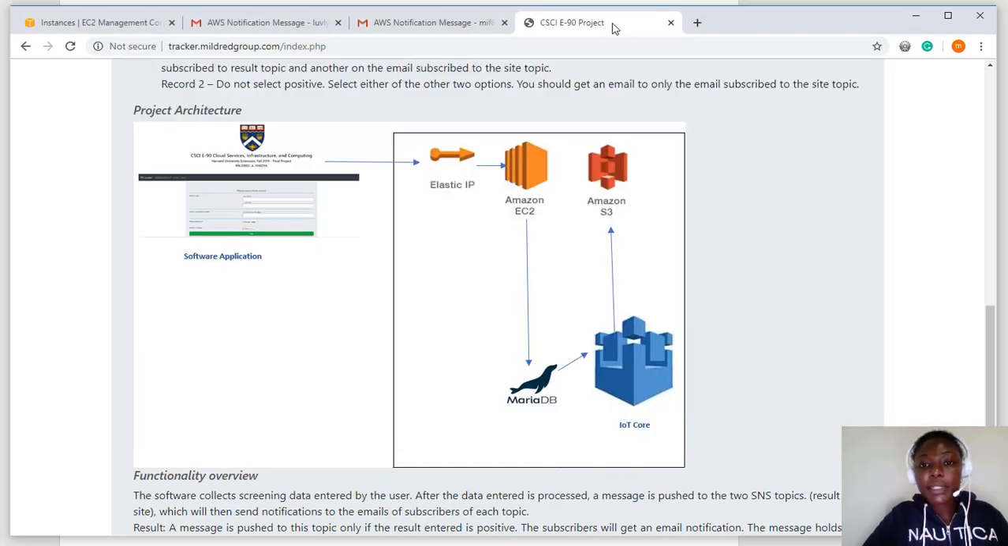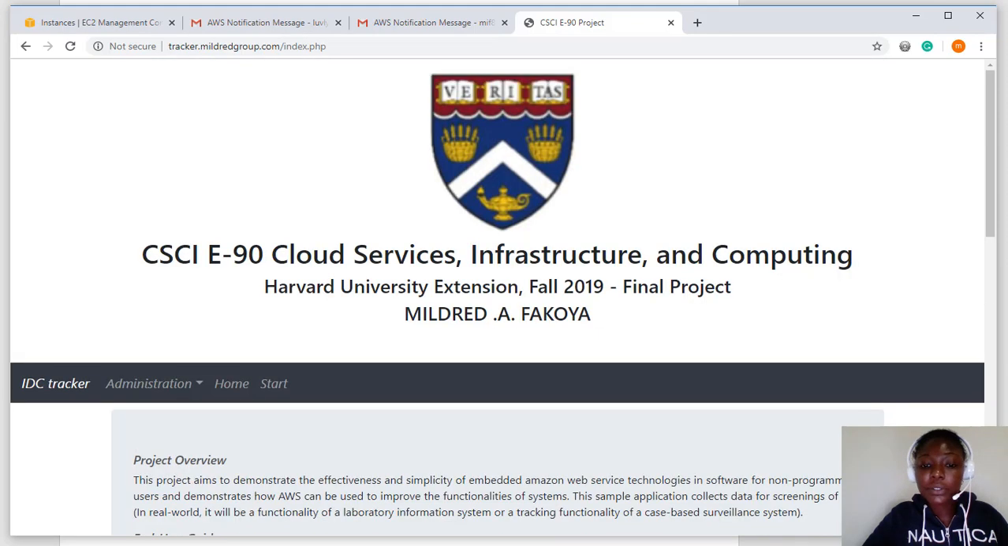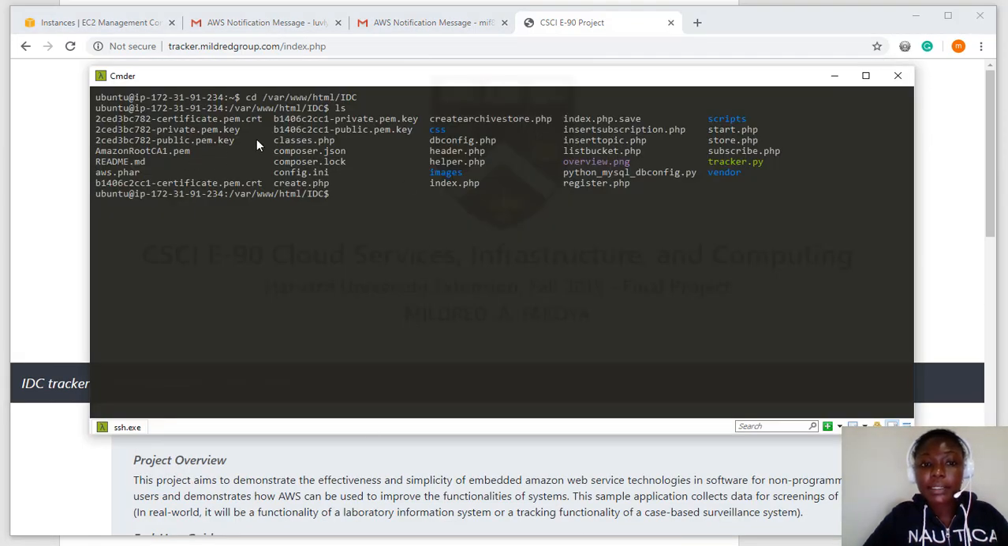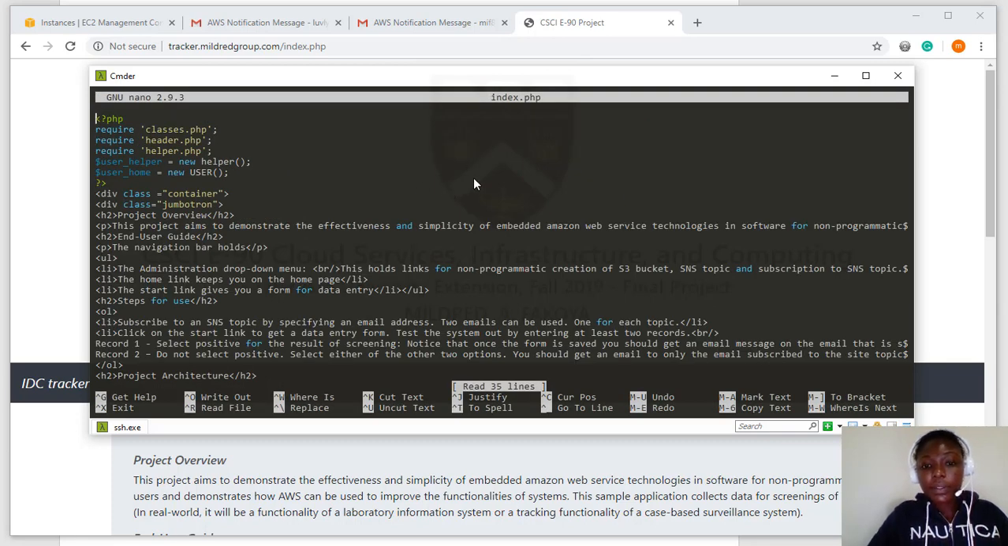Now the home page is controlled by the index file. This is what the index file looks like. It just holds all the text you see on the index page. The classes.php file holds the database connection script.